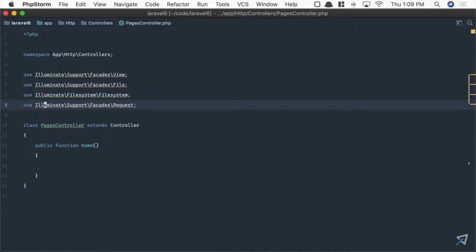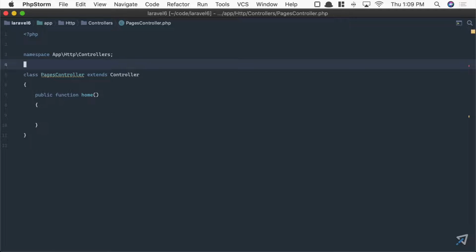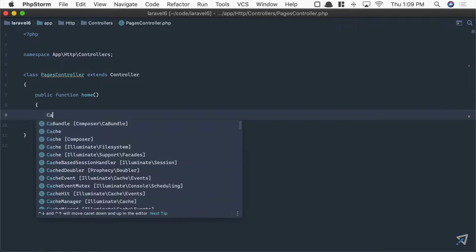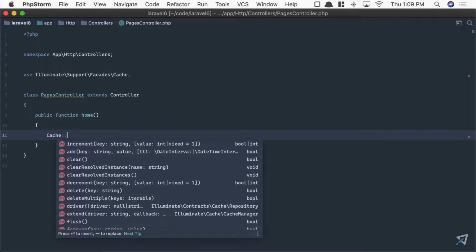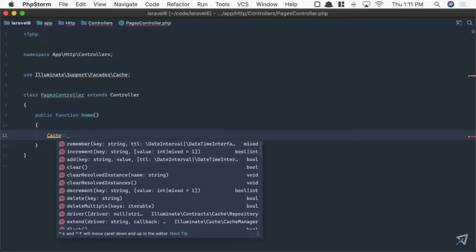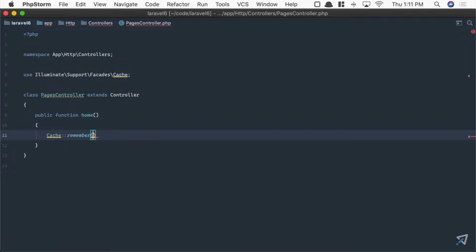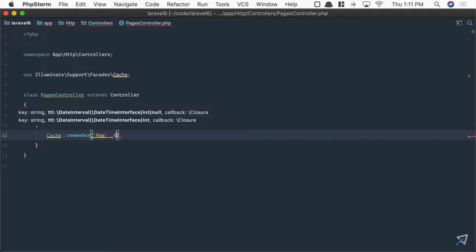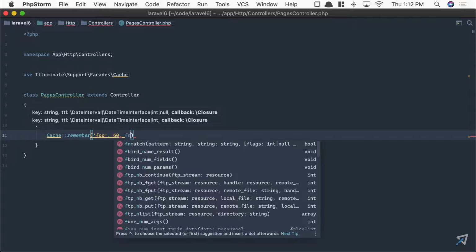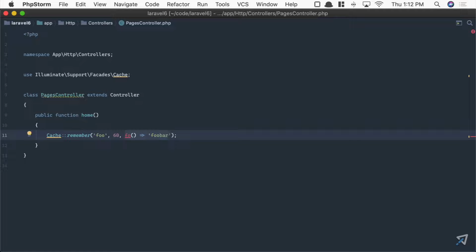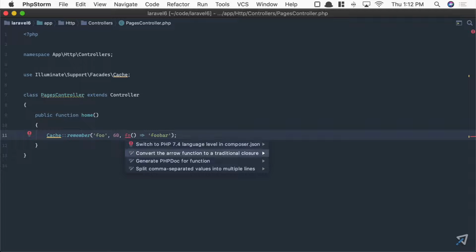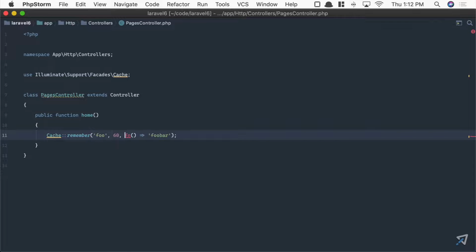And like we discussed, there are facades for basically the entire framework. So let's say we are going to work with caching. We haven't talked about this yet, but I could say we're going to, and let's go with remember. We will remember something in the cache, foo, for 60 seconds. And then we'll just do shorthand here, foobar. This is arrow functions in PHP 7.4. It's identical to this one. Same thing, but a bit more streamlined.